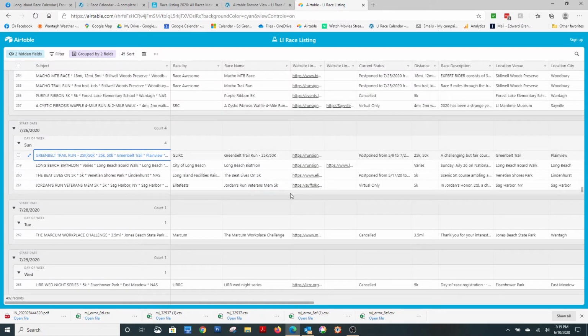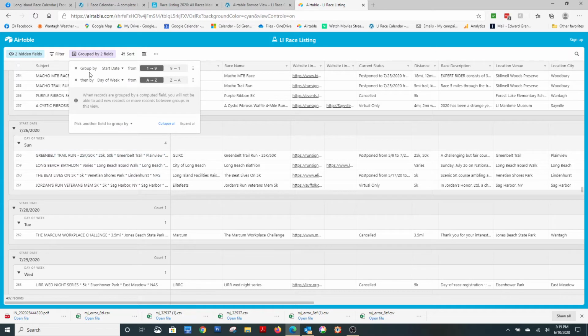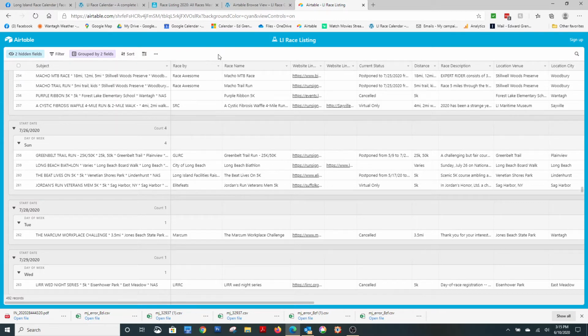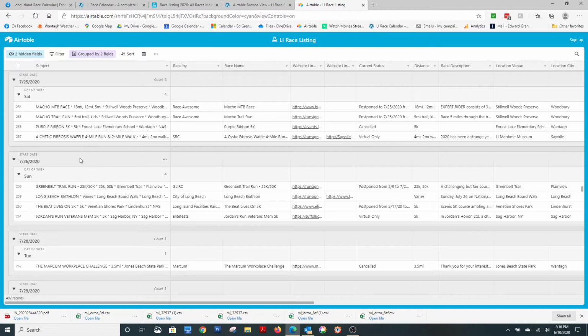So we have it set up in a certain order here, but by using this menu bar at the top, you can do some really fancy searching and sorting. Number one, this group by, we have 2 fields. We grouped it by start date and then day of week. Now I'm just going to click up here in the white bar to get rid of that menu, and you can change that if you don't like this type of grouping. You could actually ungroup everything.